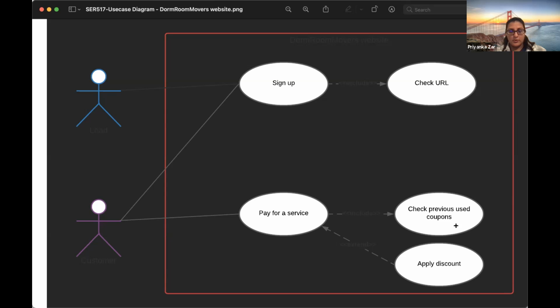And the coupon code over here will apply a discount to the customer, on the service whatever he has asked for. So that's all.